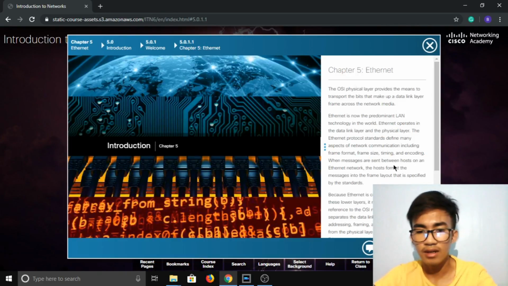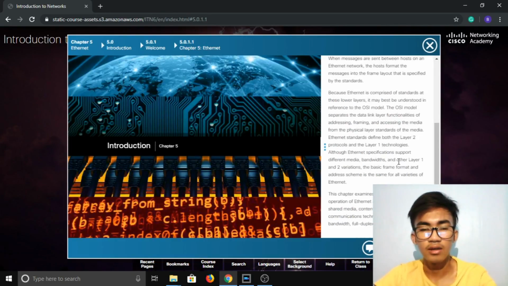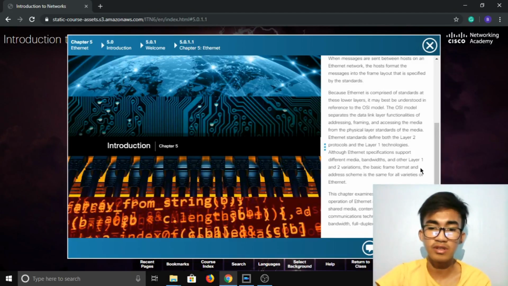As said in the introduction, this chapter really examines the characteristics and operation of Ethernet as it has evolved from a shared media, contention-based data communications technology to today's high bandwidth, full-duplex technology.